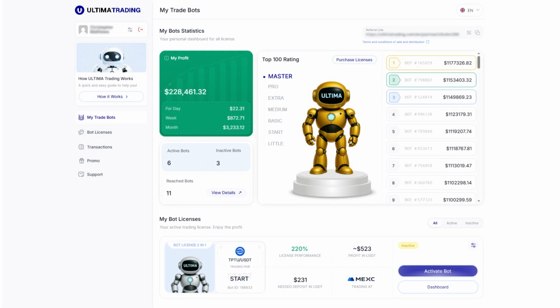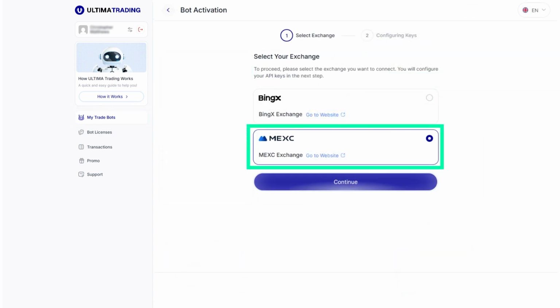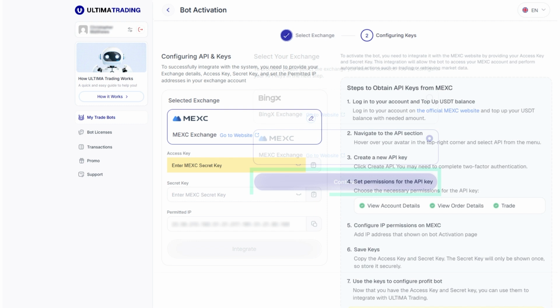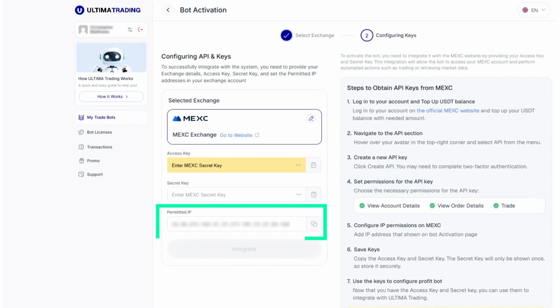After purchasing a license, your next step is to activate the bot. To do this, click the Activate Bot button on your screen. If you forgot to activate it immediately after purchase, you can do it anytime in the My Trade Bots section or via the dashboard. A bot activation window will appear. Copy the IP address shown in the final step.